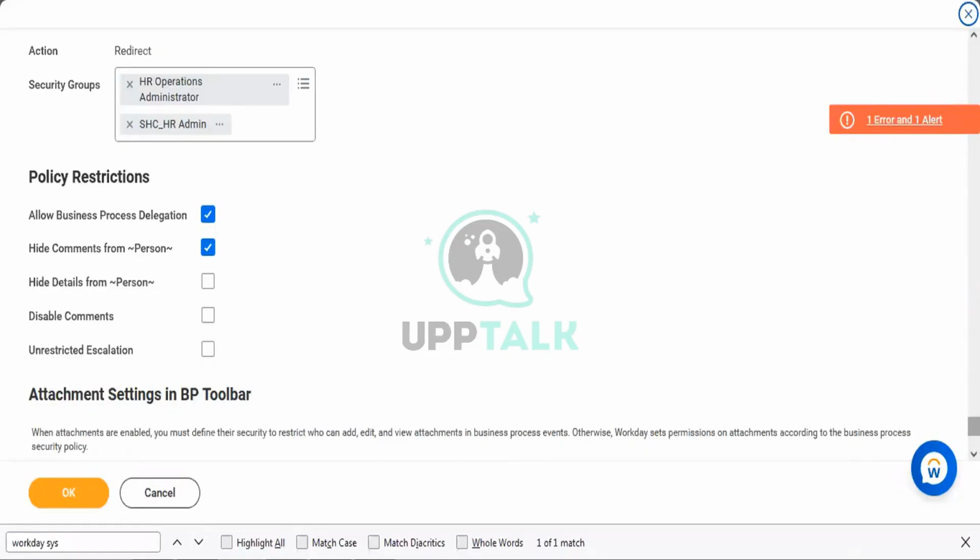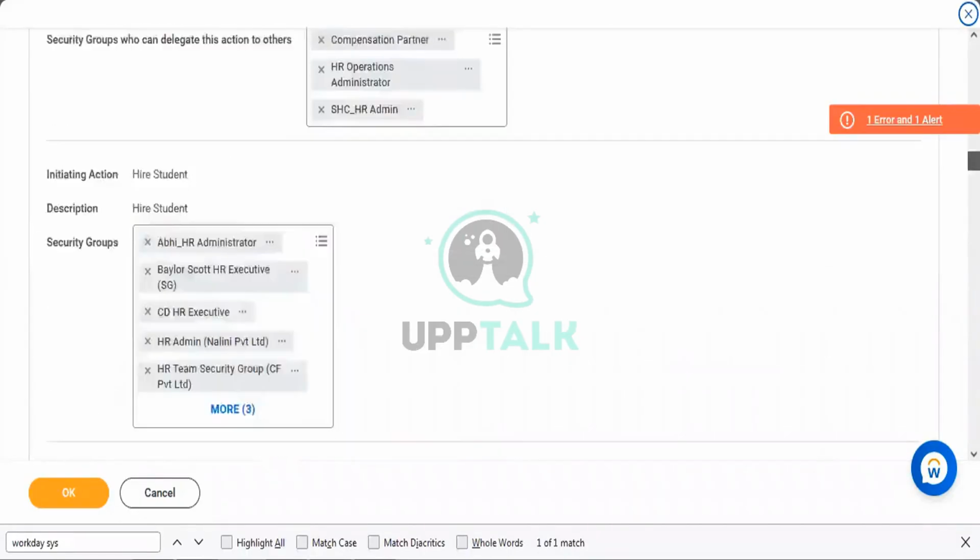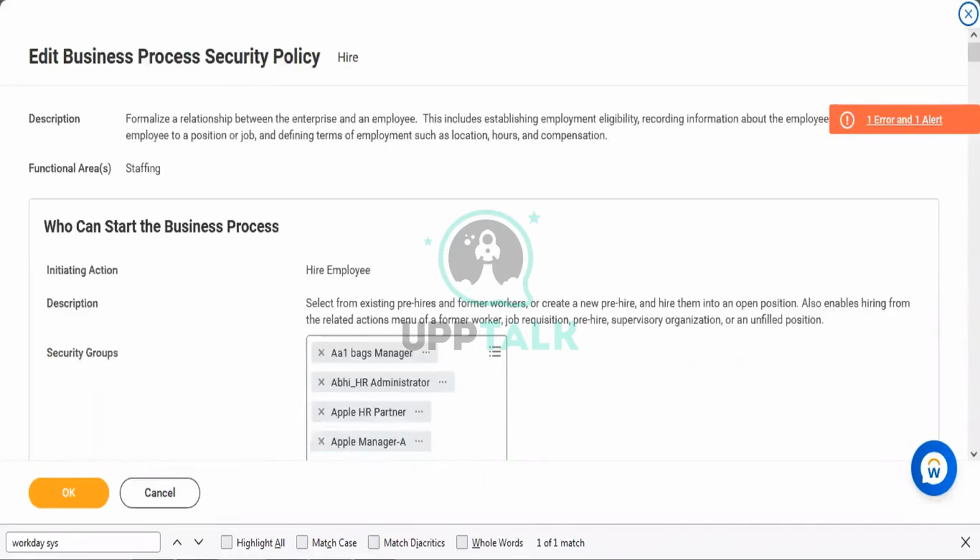What are all the business process transactions there are, and who can take action on those things? You'll be defining it in the business process security policy. You see here, this is the default business process where a lot of security groups are attached. You can hire an employee. Who can hire an employee? Whatever security group you assign here, the people associated with those security groups will be able to hire an employee.